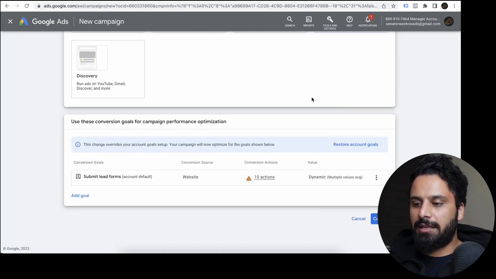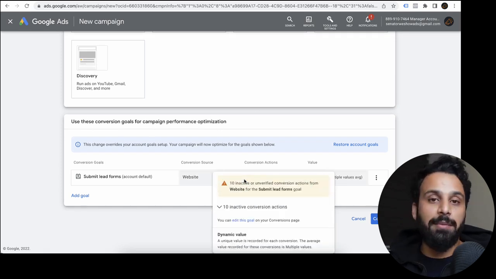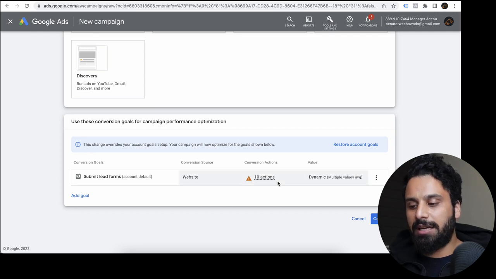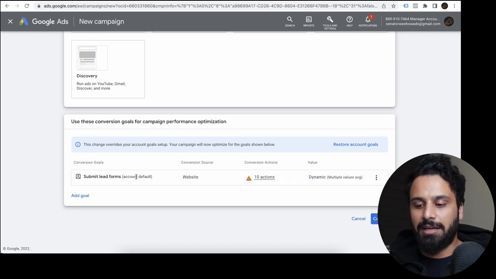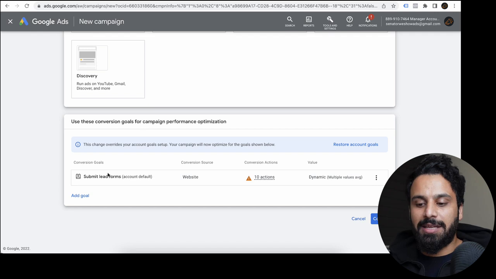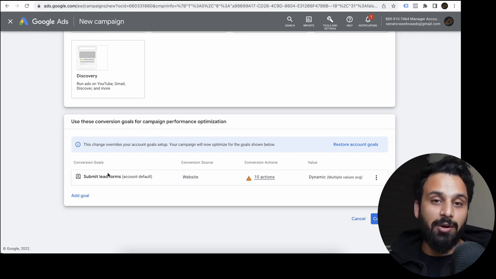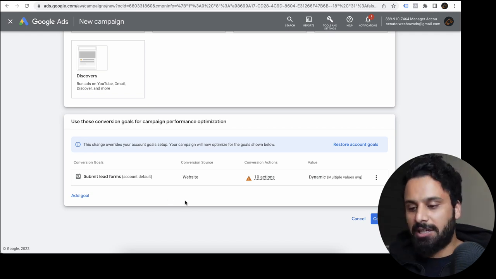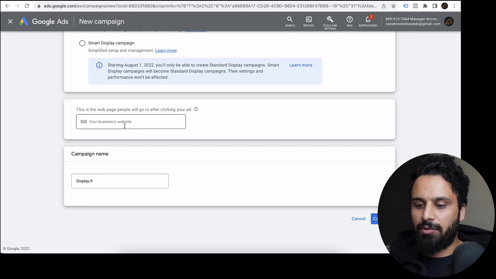Now, once you select display, it'll ask you which conversion goal you want to use. For example, in my previous video, if you have watched about conversion pixels, we set up and named it submit lead. In this ad account, the name given to it is submit lead forms as well. So this is where it will appear. When this campaign goes live, whenever this submit lead form, which we implemented on the website, is triggered, this will count as a conversion. So we will know how many leads are actually filled from this particular campaign. Then we click on continue, straightforward till here.